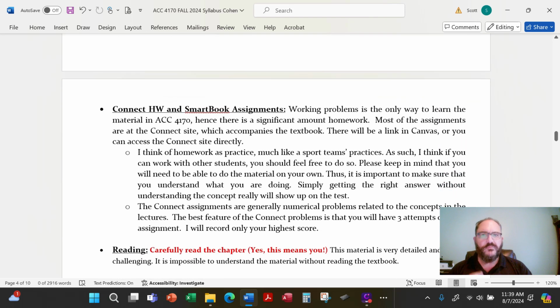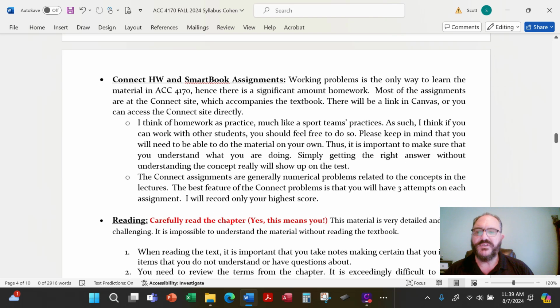By the way, there's homework and SmartBook assignments. If you have friends in class and you have some questions and you want to work together, that's not an issue. But remember, there's a fair amount of homework, and the reason is because practice is what makes this work. And you'll see in the grading, we are going to have some Connect tax returns, and we're going to do some in a professional software called Drake. So just keep in mind, this is what's going to go on.